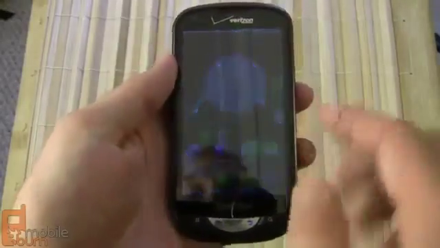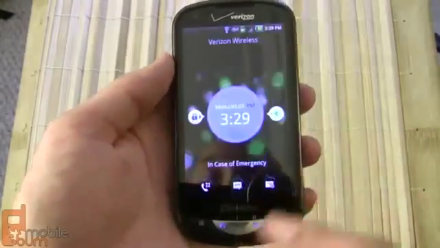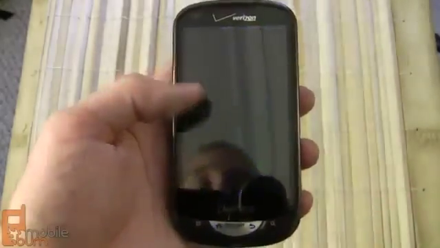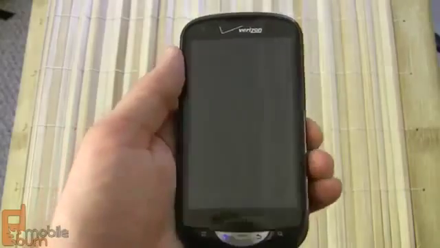Unfortunately, you can't change those icons, so if you wanted to switch that email icon for the Gmail app, or if you use a different messaging app, you're not able to change those out. So they are static as they are.